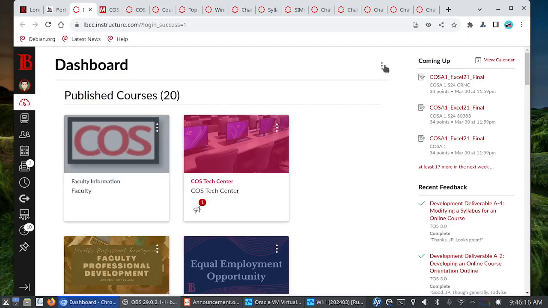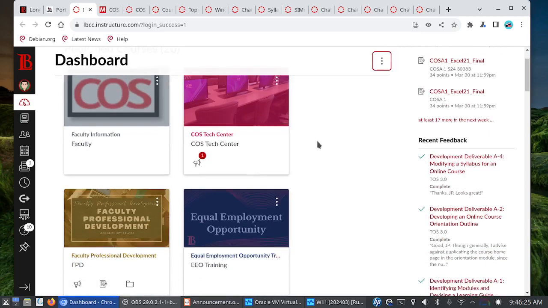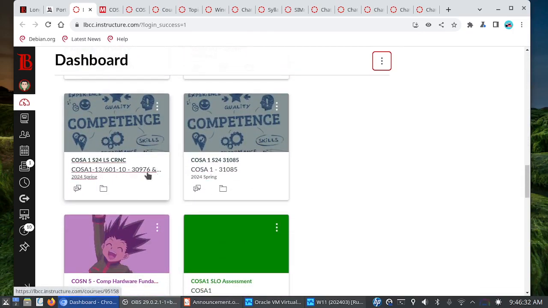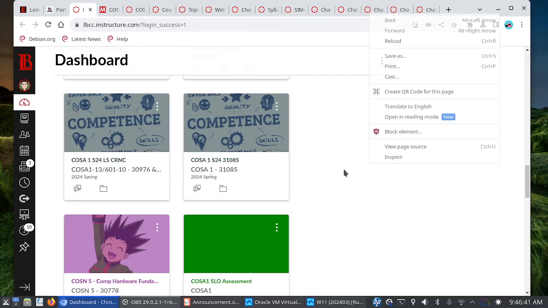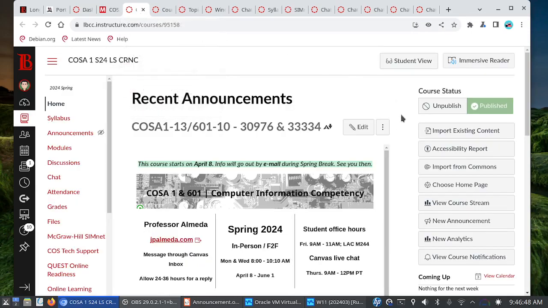Now, if you don't have this view, this is what's called card view. You could pull down this three-dot menu, otherwise known as the kebab menu, and you could choose card view. It's a whole lot easier that way. Scroll on down to find our COSA 1 and 601 classes. So this right here, this is for my face-to-face COSA 1 and 601, and then right here, online COSA 1. Again, if you don't know which class you're enrolled in, check your enrollment status in the Viking portal. As a matter of fact, this is what the COSA 1 page looks like. For both face-to-face and online, we start on Monday, April 8th, right after spring break. And again, I am Professor Almeida. Glad to have you all aboard.